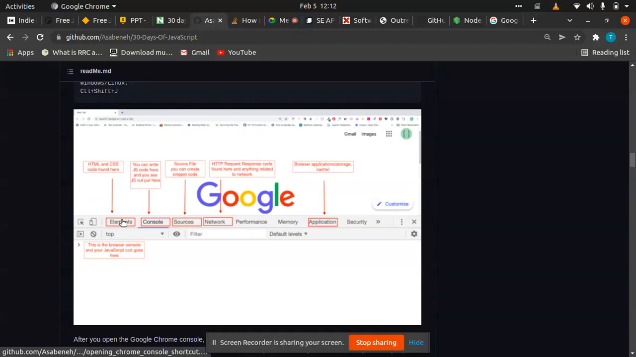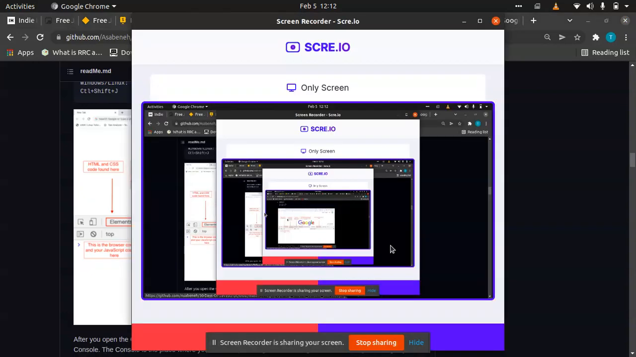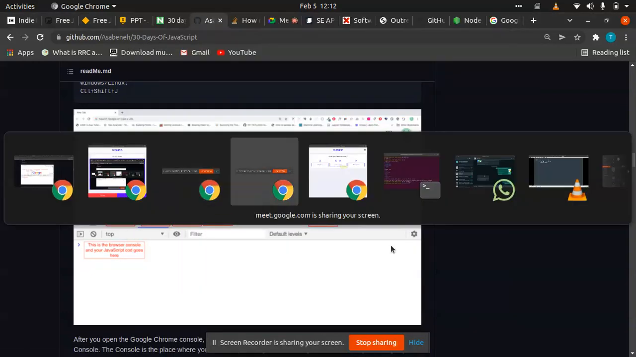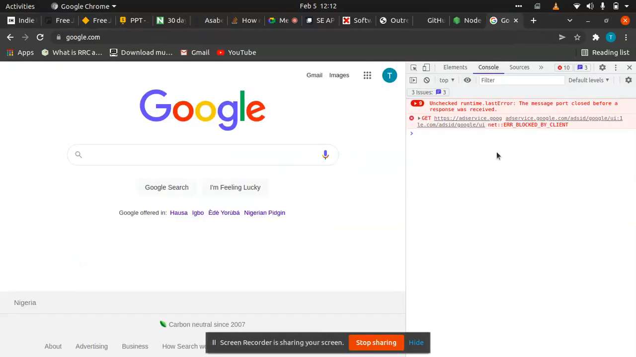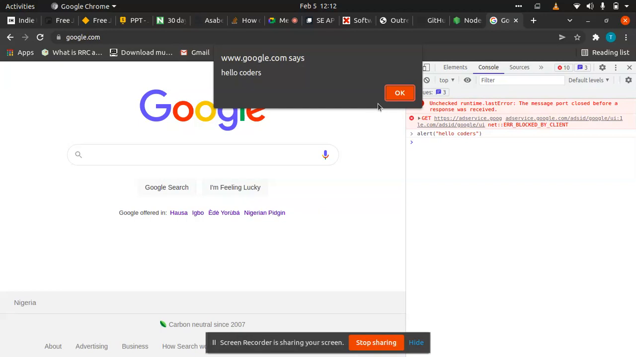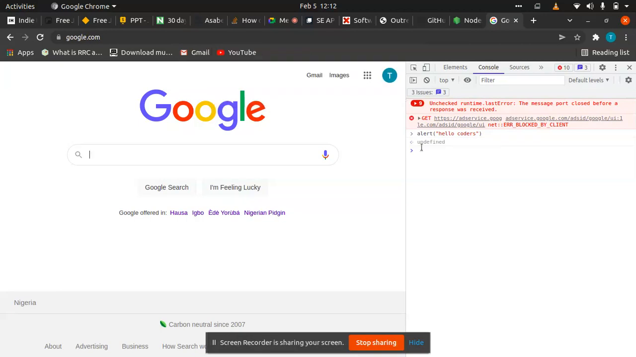So if you look at the console, you can write your JavaScript code here and see the output. You can do something like, come on, give me a second. You can do something like alert, hello, hello coders, and then do this. Then it shows you an alert pop up. Basically, this is your console. This is where you do things.